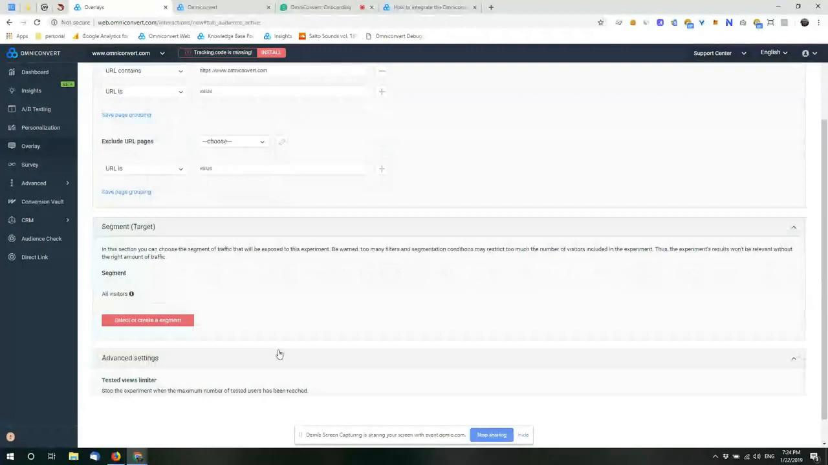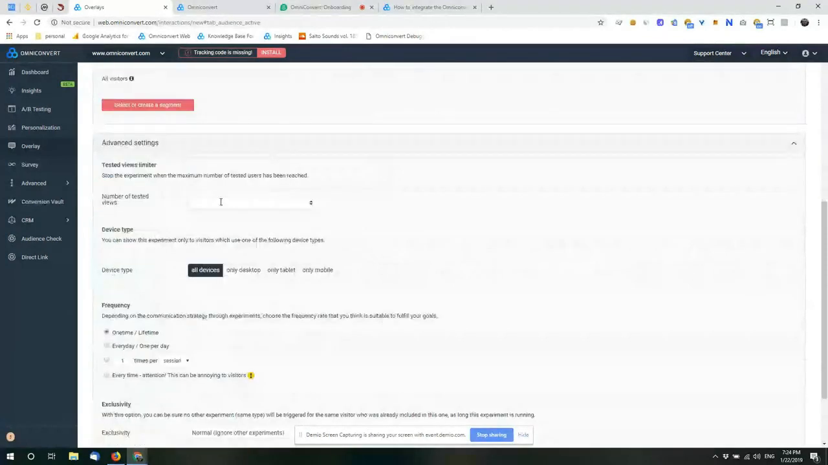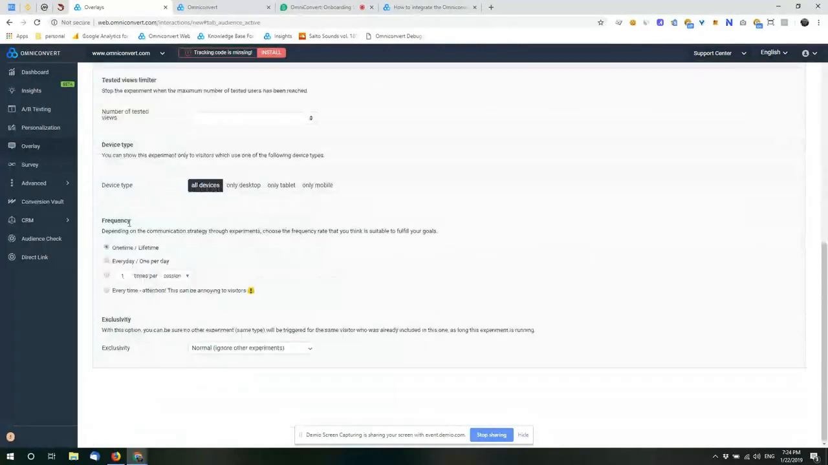Select the segment and advanced settings here. You have the limitation part here, amount of views that you want your experiment to stop upon reaching, the device type segmentation, and what we have as a plus here, we have the frequency. In here, you have the possibility to set up how many times the end user will see this overlay. It can be shown one time per lifetime, or once per day, or one or more times per session, day, week, month, all time. For testing purposes only, or if you know your users are not annoyed, you can use every time option.